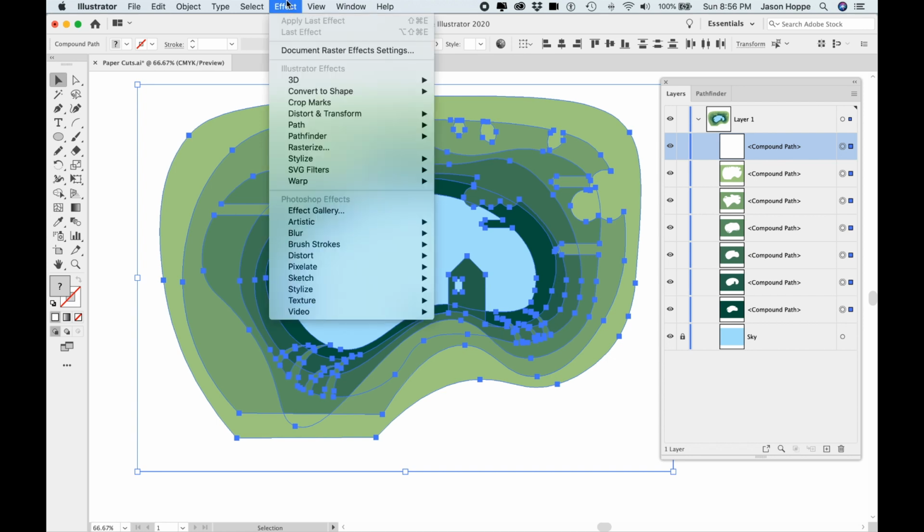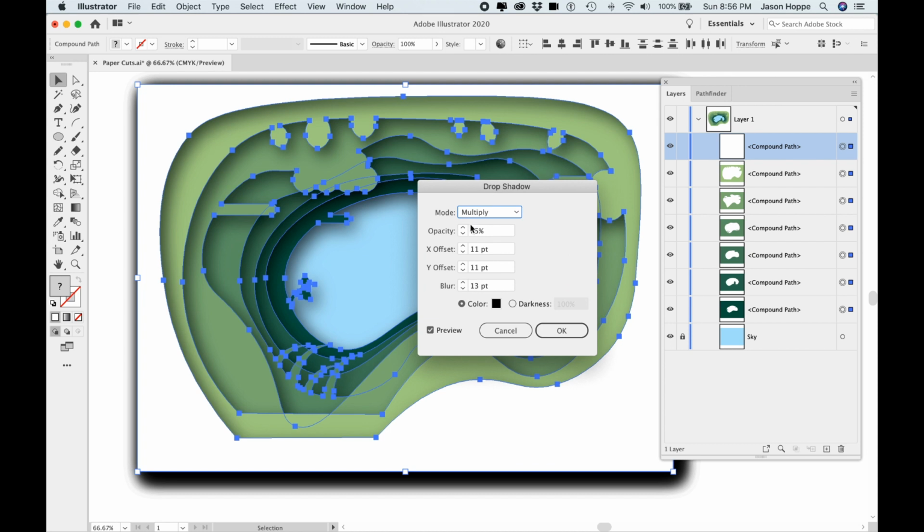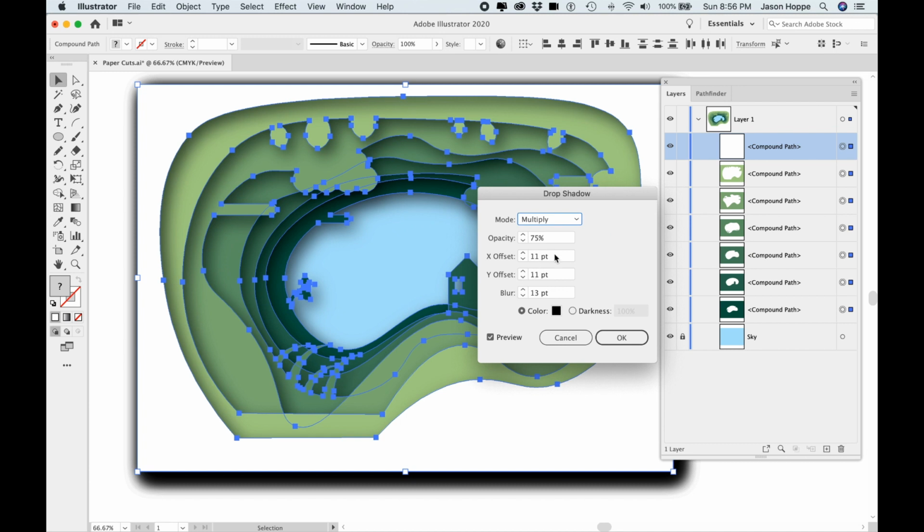Let's go under the Effect menu. We're going to choose Stylize, and we're going to choose Drop Shadow. With this drop shadow, I'm going to set the mode to multiply. Then I can go in and set the amount of offset that I want, which is to the right and down. In this case, I'm probably going to do about 9. I have to click, and it has to process this. This is fairly memory intensive. So I'm going to do an offset of 9 points over and 9 points down.